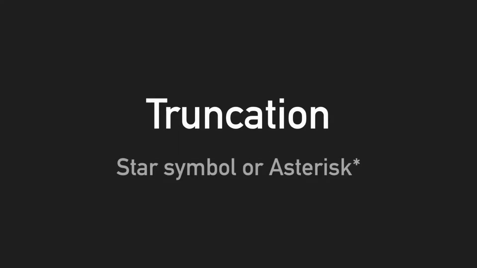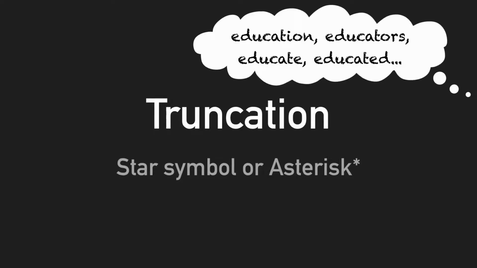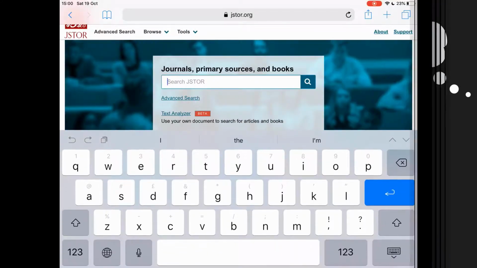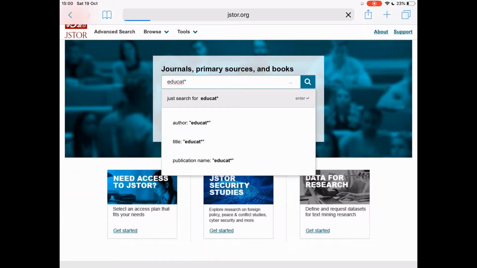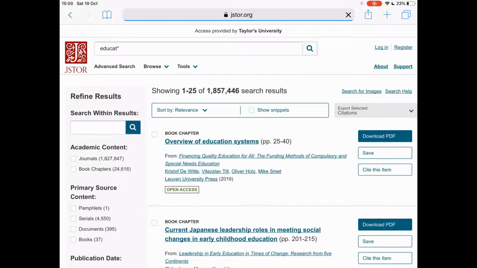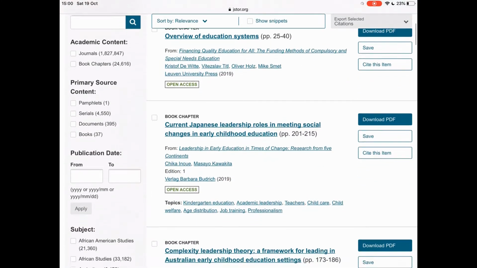Another searching technique is called truncation. For this search technique, we will use the star symbol or the asterisk. The function of truncation is to include in your search results variant endings of the root word. For example, we want to find all articles relating to education, educators, educate, educated, etc. To save time searching each term one by one, we can just type educate with the asterisk at the end in the search bar.